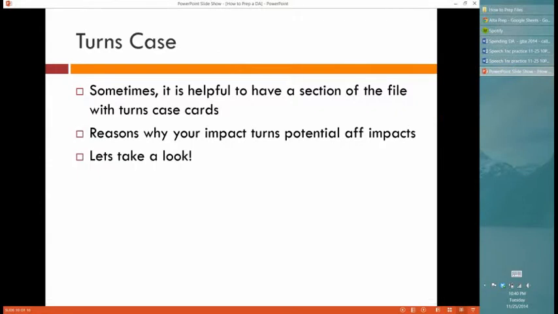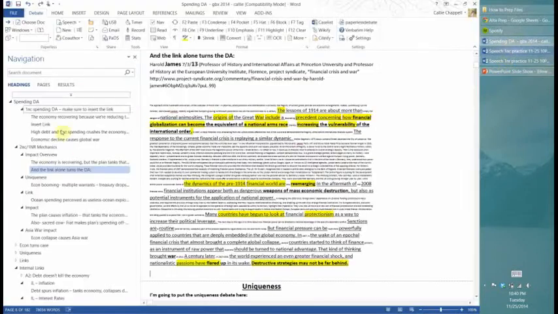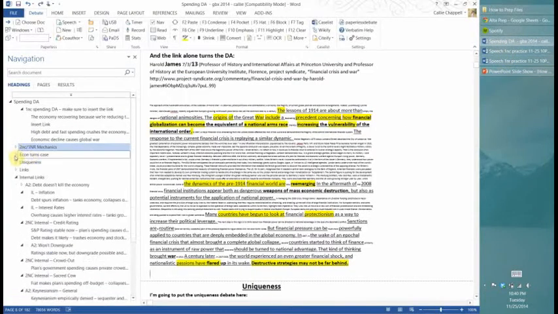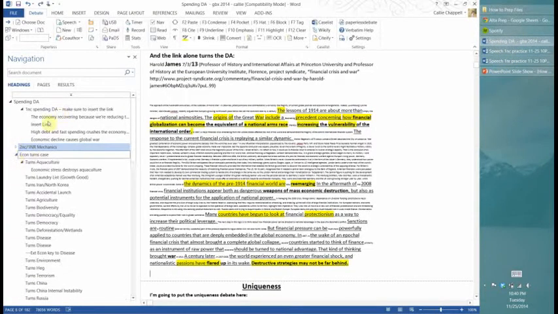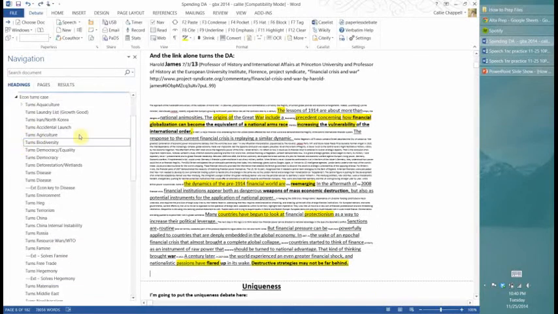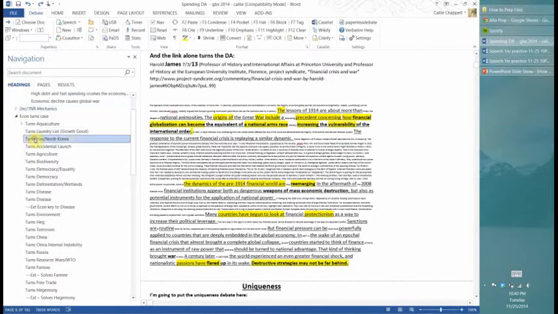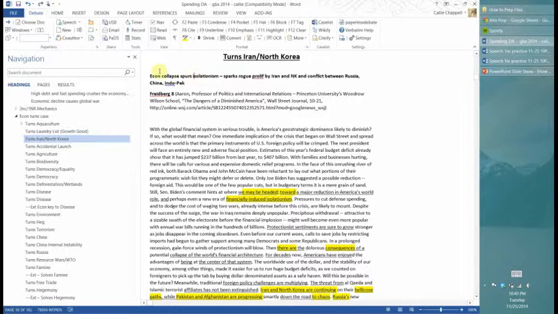So, here's a turns case analysis. We're going to talk about the turns case section. Sometimes it's helpful to have a section of the file with turns case cards. These are reasons why your impact turns potential app impacts. Let's take a look at it. Here's the spending DA, and here is turns case. The terminal impact of the spending DA is economy, so here's a bunch of cards that say why economy turns various impacts, right? So, turns Iran, North Korea, right? Economic collapse spurs isolationism.